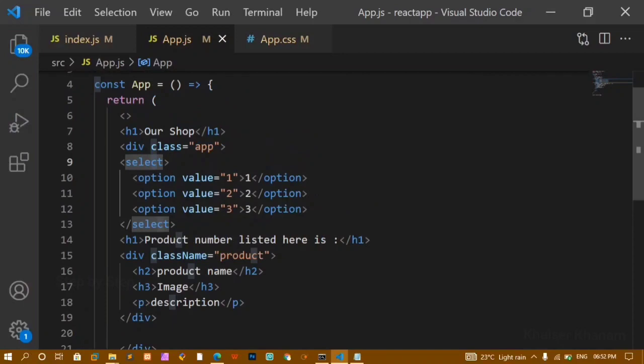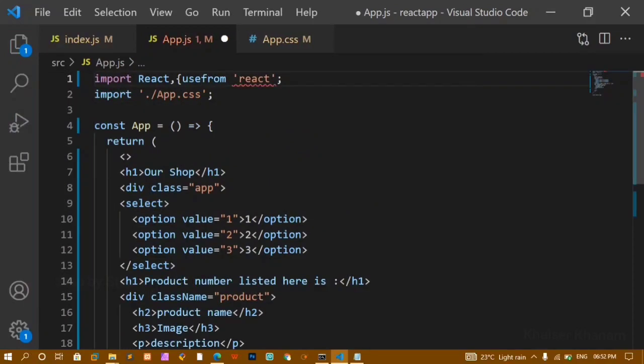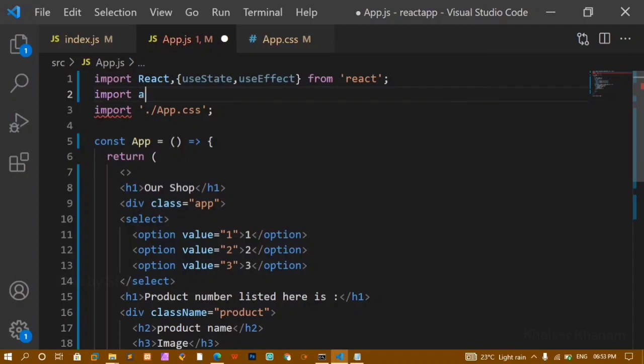Now I'll just come to app.js. Now here I'm just going to import this state. I'll just write here useState, and also I want useEffect, so I'll just import that one. Okay, once you import this one, we are using Axios package, so I am just importing Axios. You just have to import like this, import Axios from, you don't have to write this slash dot, you just have to write the package name, that is Axios.